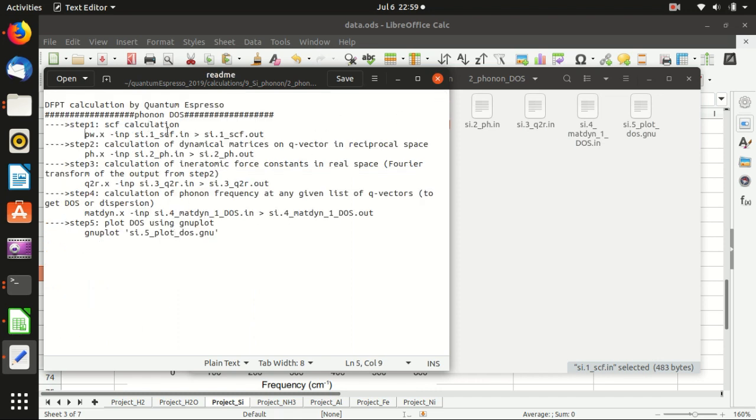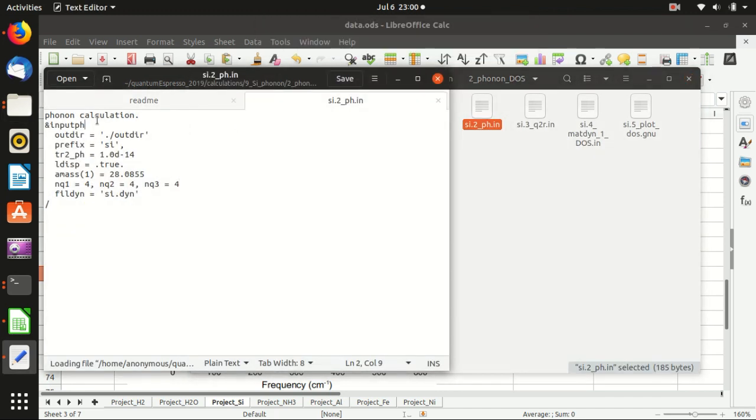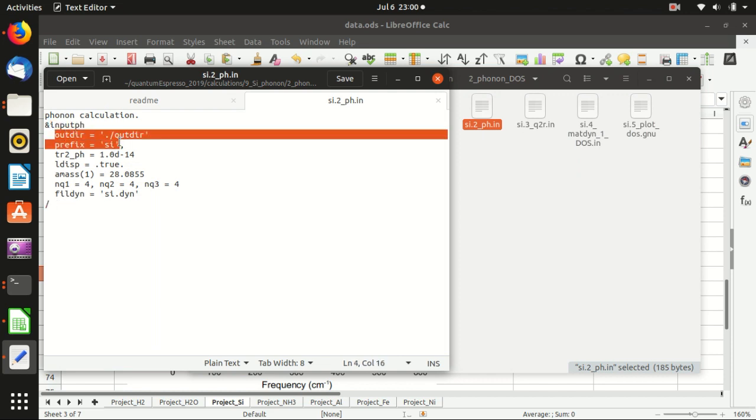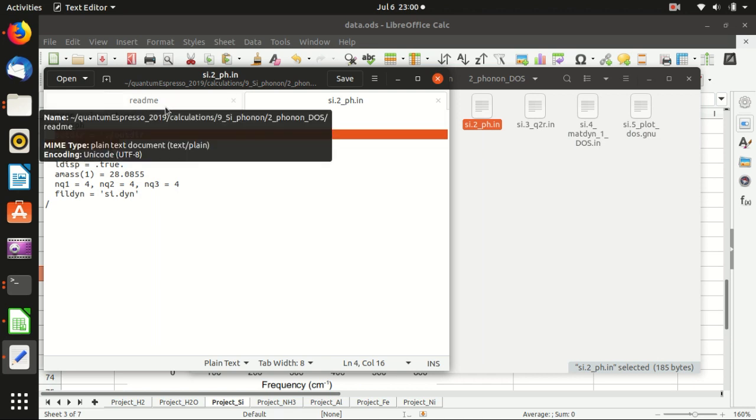After this calculation, similar to last time, we use ph.x to calculate the dynamical matrices in the reciprocal space. This is the input file, and the first line is just the title line. You can write whatever you want; it will not be used in the calculation. In the namelist you need to keep the output directory and the prefix the same as when you did the self-consistency calculation. So basically you need to keep the output directory and prefix consistent in the whole calculation.